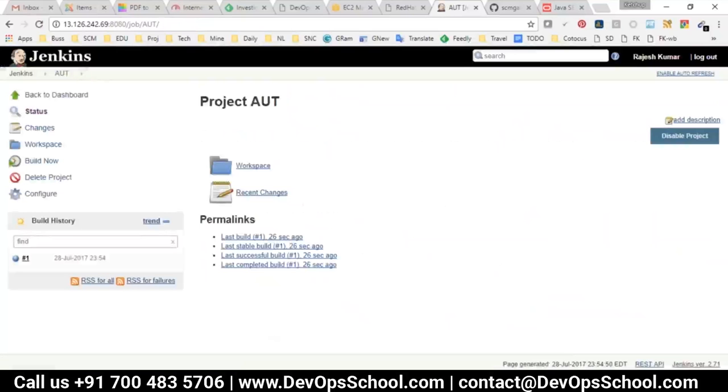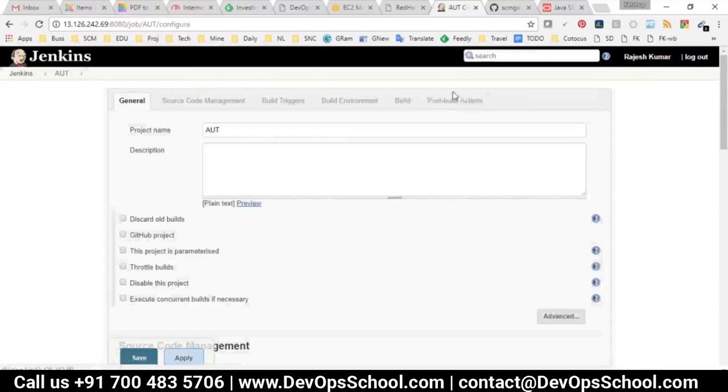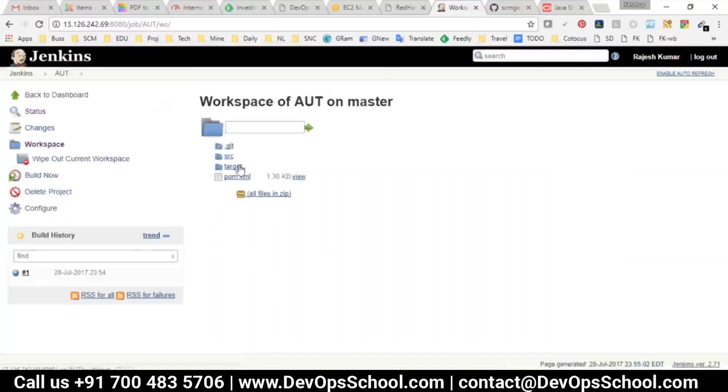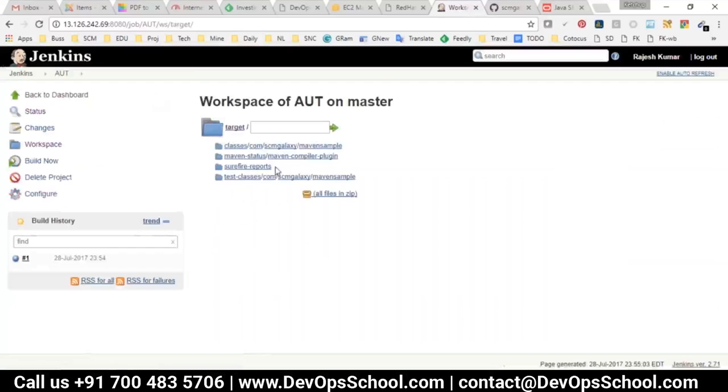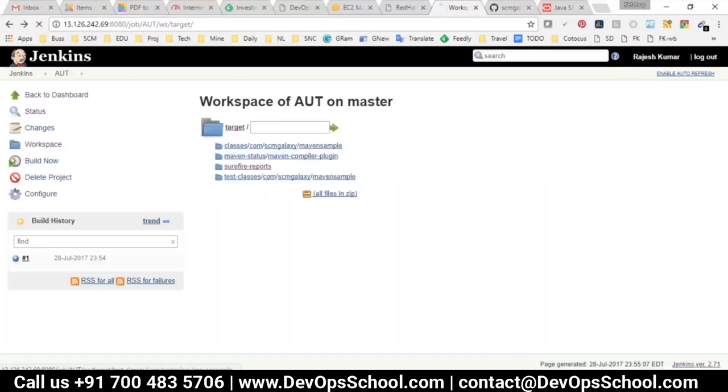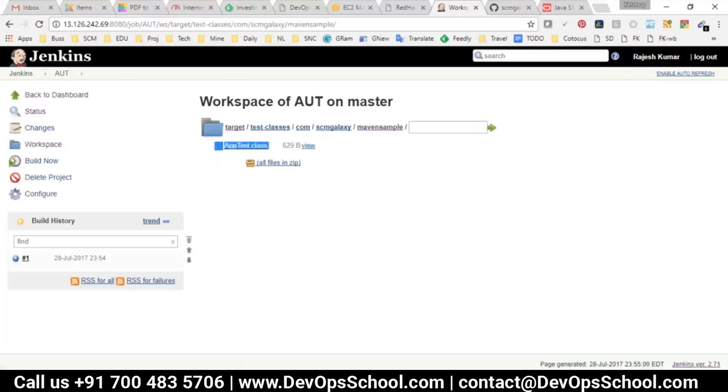So basically Jenkins is doing nothing but changing the goals. Everything's been done by the Maven, but you're just playing with the goals. You just change the goal and then testing has happened. So if you want to check it out, in the workspace, here you have a target directory, here you have the surefire files. These are the reports and this is the compiled code, which is the test code.